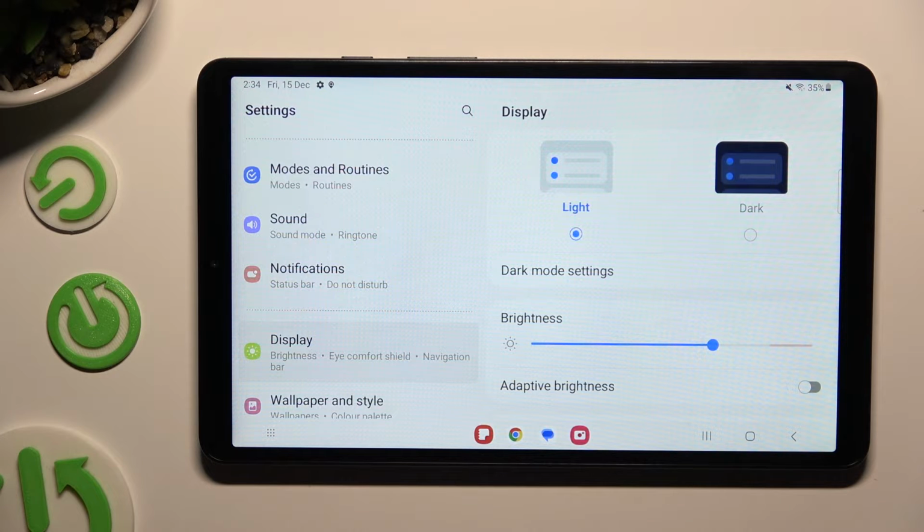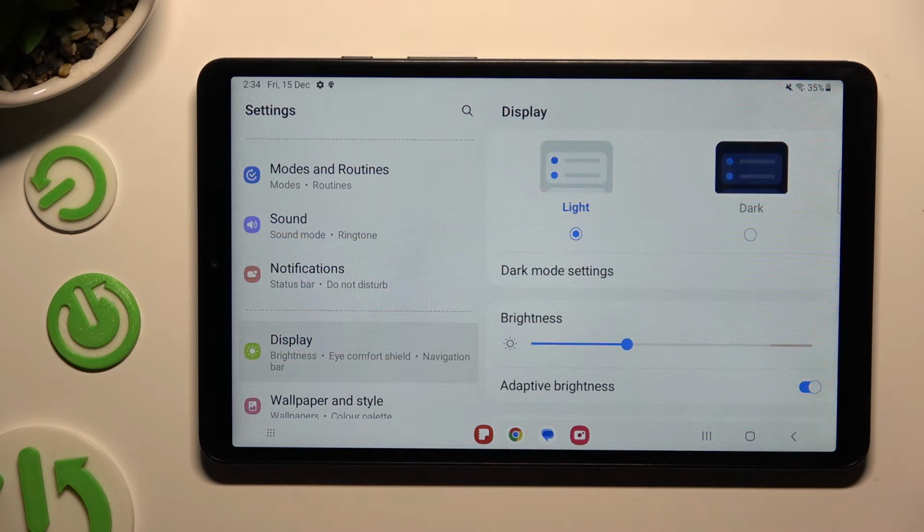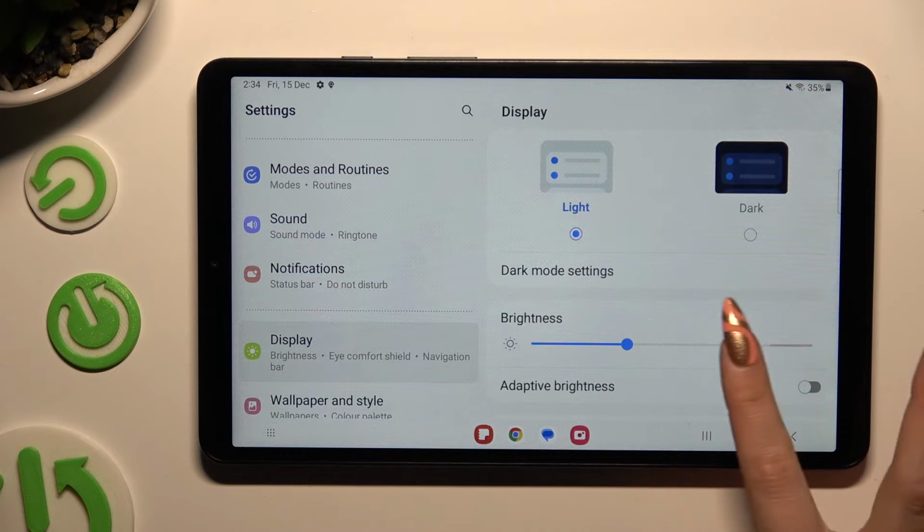Following that, click on this gray switcher next to Adaptive Brightness to activate it. If you want to turn it off, tap on the same switcher.